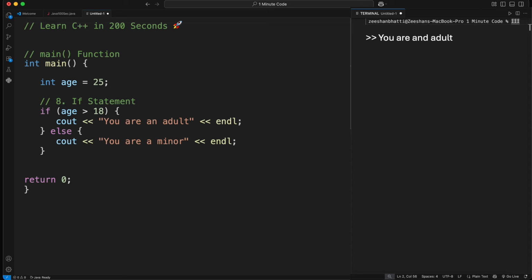We're checking if the value of age is greater than 18. If it is, we print you are an adult. Otherwise, we print you are a minor. This is how we control the flow of our program based on conditions.